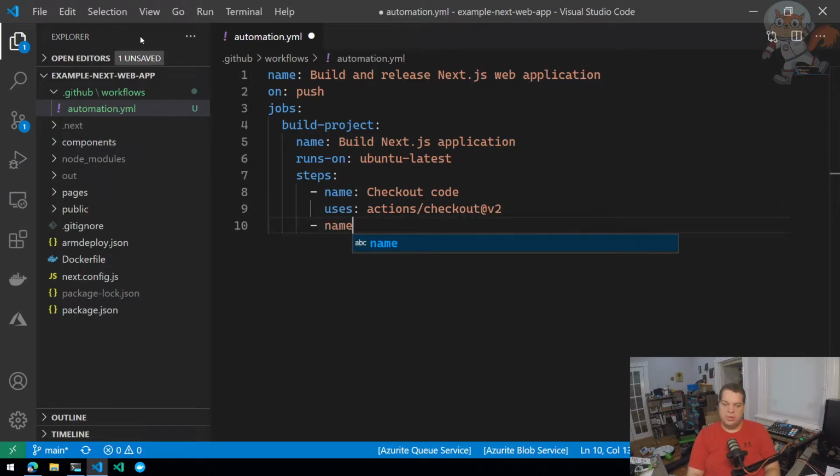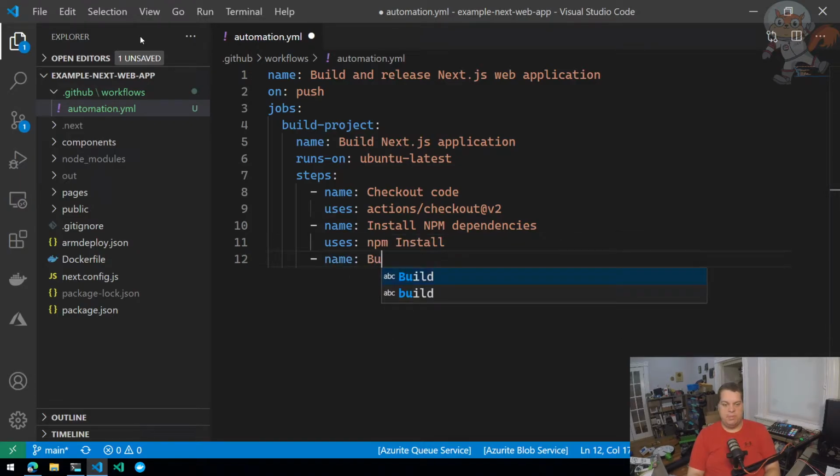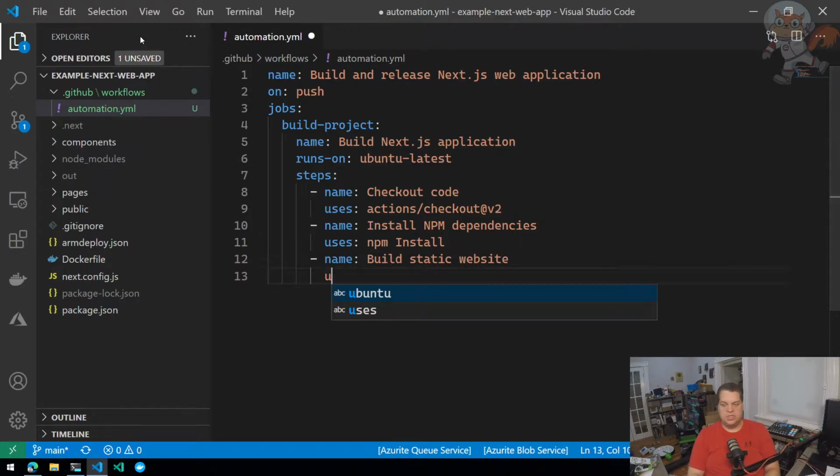Create another step. We're going to call this install npm dependencies. This one is going to run npm install. And then the final one, we're going to call it build project, build static website. And this one is going to just run npm run build.